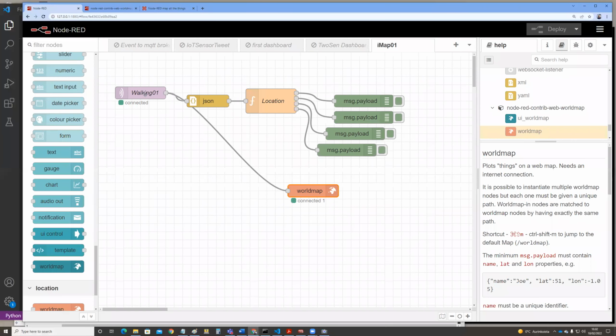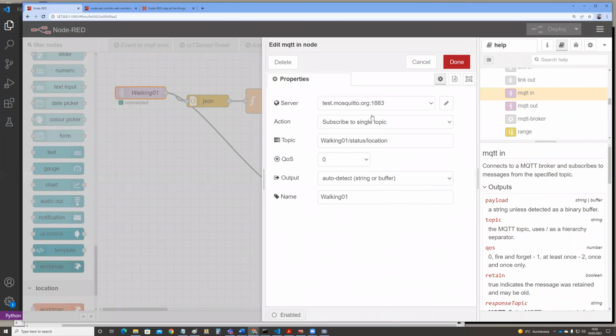So in my Node-RED editor, I go in here. So the server is test.mosquitto.org on the port number 1883. Action is subscribe to single topic, and topic is the walking status location. Mine is walking/01. It's actually better that you have an individual number here as well in your Python code, and then that you know that you get your locations.